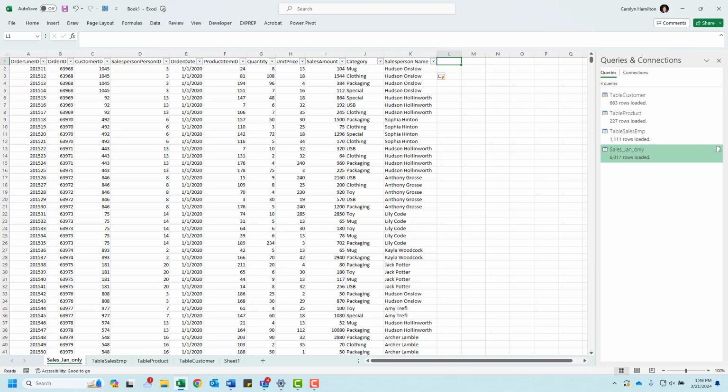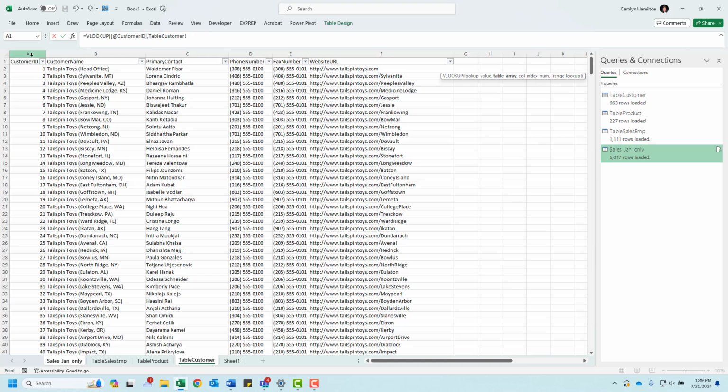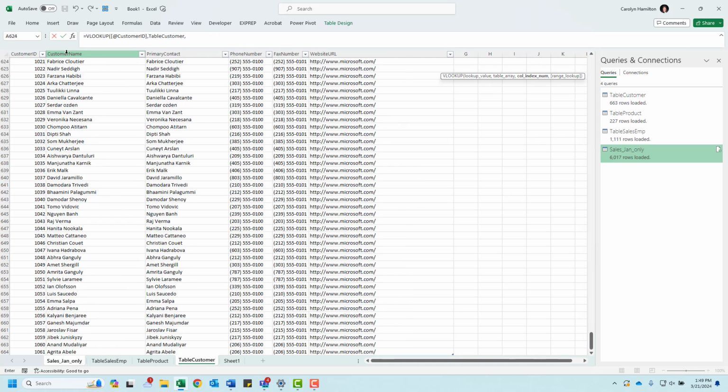Last, I'm going to need the customer name. For the customer, I also need to do a lookup. Look up the customer ID, customer 1045, in this list of customers, bring back the second column with an exact match.